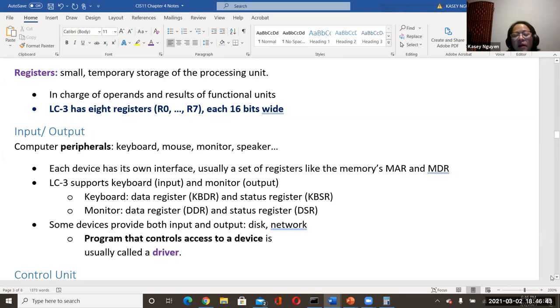But for the keyboard, it uses KBDR and KBSR. We'll come back to this in the next few chapters. So the keyboard uses a data register and a status register. The status register is simply a signal for it to wait and listen, right? And then the data register is for value translation, for the value to be recorded. Same thing with the monitor, data register and status register, your DDR and your DSR. Those are registers dedicated for these two. And in LC3, we'll only use the keyboard and monitor for input and output.